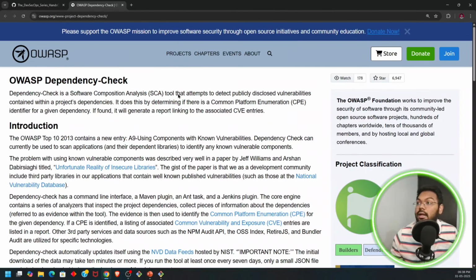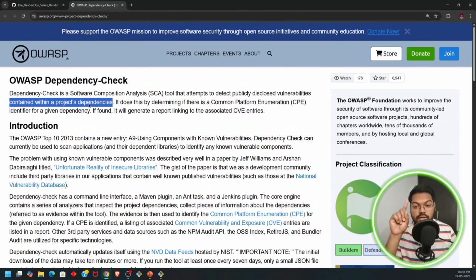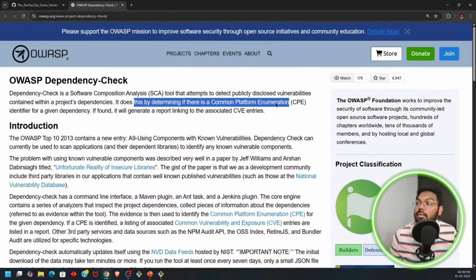Remember that thing, that attempts to detect publicly disclosed vulnerabilities contained within a project's dependency. So you should always remember SAST is used for code scanning and SCA is used for dependency scanning or third party library scanning. Now, what does it do? It does this by determining the common platform enumeration (CPE) identifier for a given dependency.